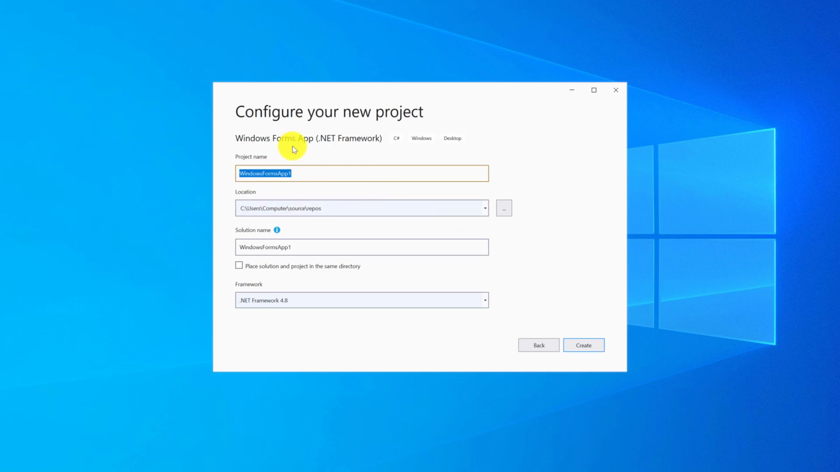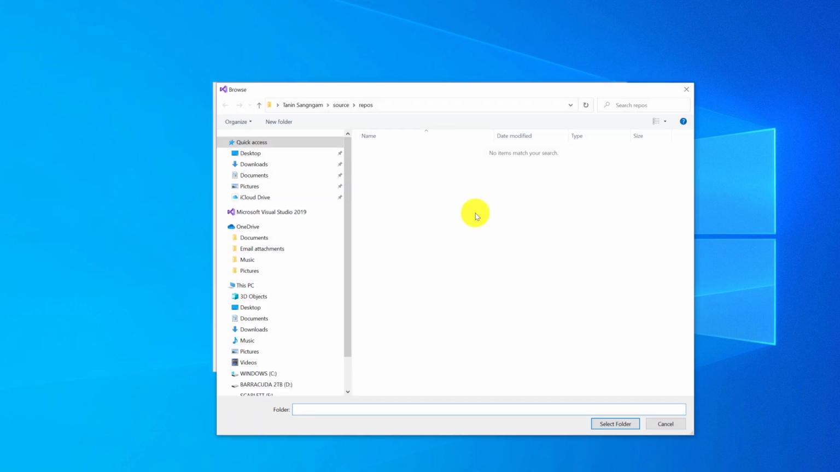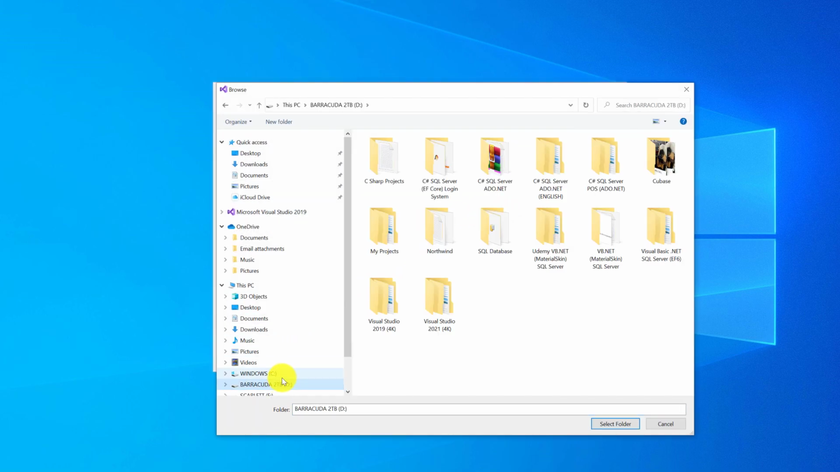Now, give your project a name right here. I'm going to name it CS Post. Okay, something short and simple. Next, choose where you want to save your project. Click the three dots. I'm going to save it in my D drive.